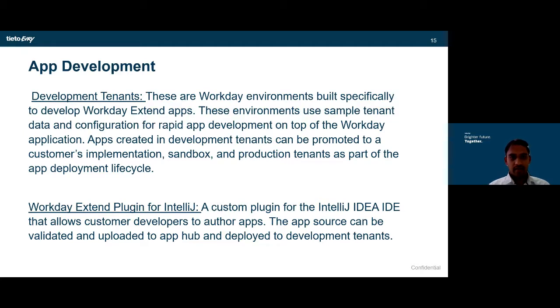So what is Workday Extend and IntelliJ? IntelliJ is a Java-based IDE that allows developers to build these applications. And we also need this plugin, which is called Workday Extend plugin, which helps to build the apps. I'll show you how it looks.